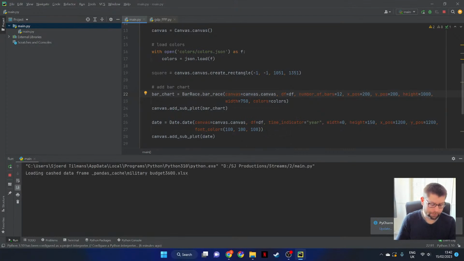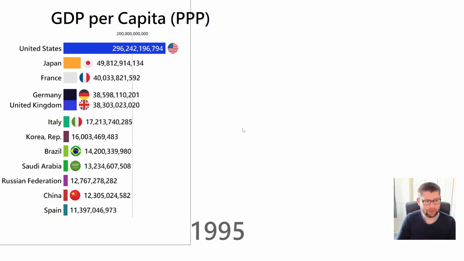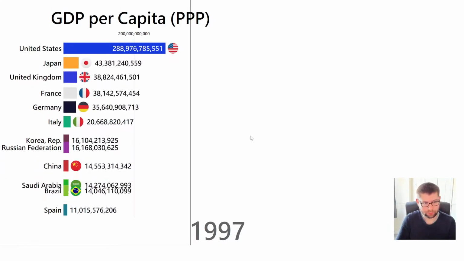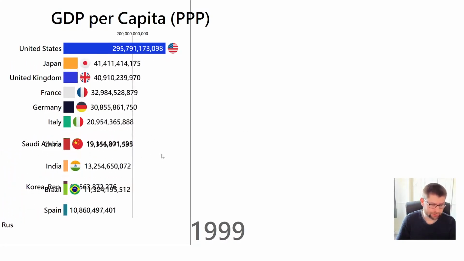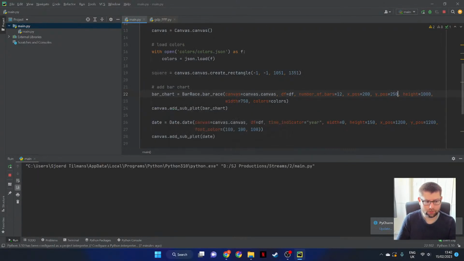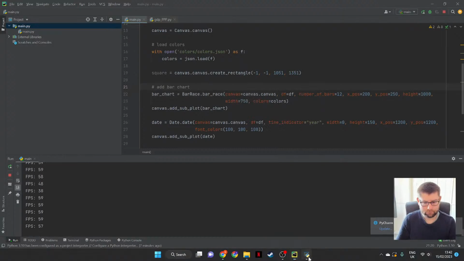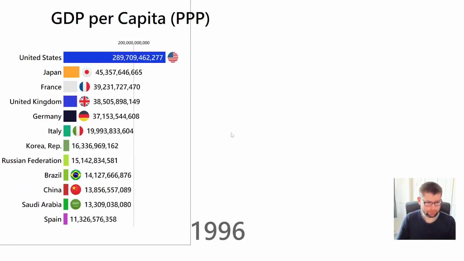This part is always a bit fiddly, to be honest. But the good thing is, once you have set up this template, you can just swap out the data and it will take care of everything for you. All right, this looks quite good. Let's shift it down a bit. Okay, that looks quite good.